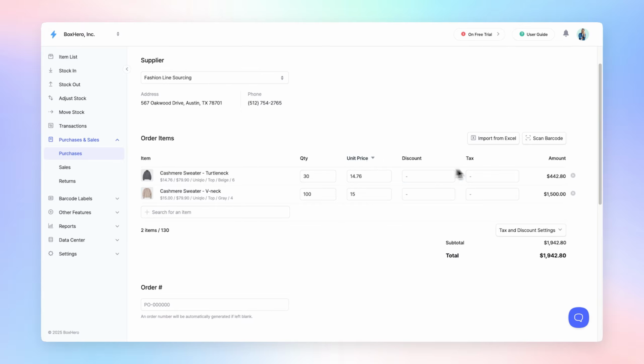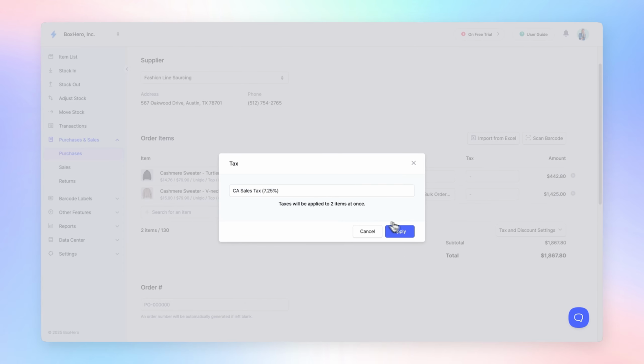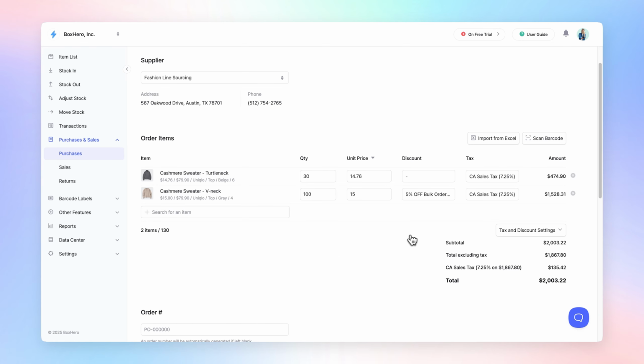You can also add taxes or discounts here. For example, maybe our supplier gave us 5% off for a bulk order, and we'll add taxes, California sales tax, to both items. You can see the amounts get recalculated based on your inputs. So here's a subtotal, the total before the tax, the California tax we added, and then the final total.